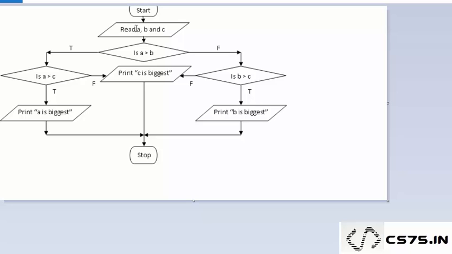And first, they check between the first and the second number, that is A and B, and say A is greater than B, this is the true condition. Then again we check whether A is greater than C. Now if A is greater than B and A is greater than C, which means that A is the biggest. Else, if A is greater than B and A is less than C, that means that C is the biggest.